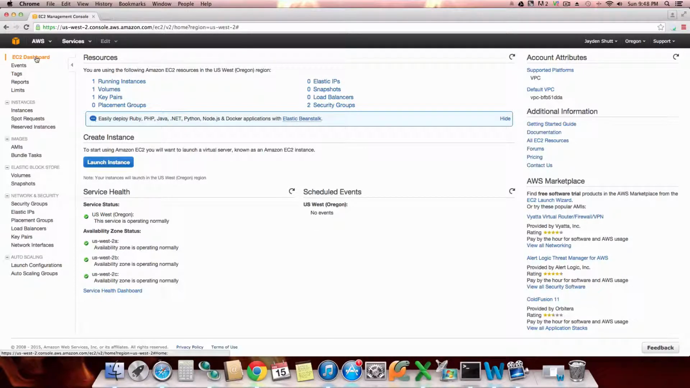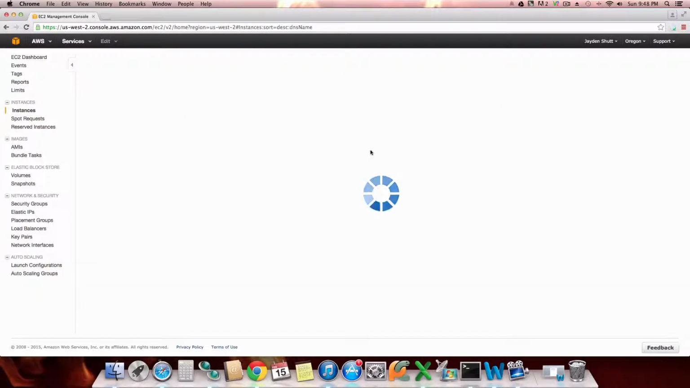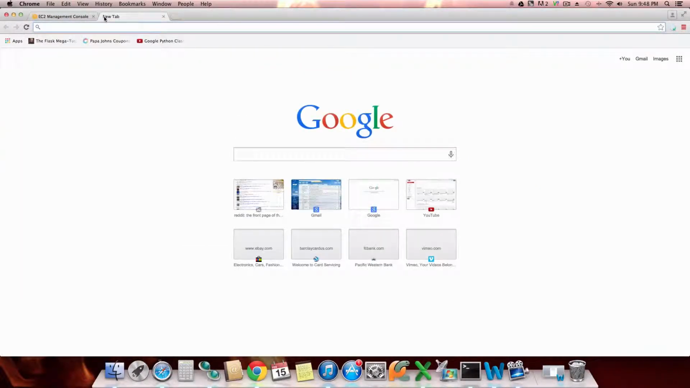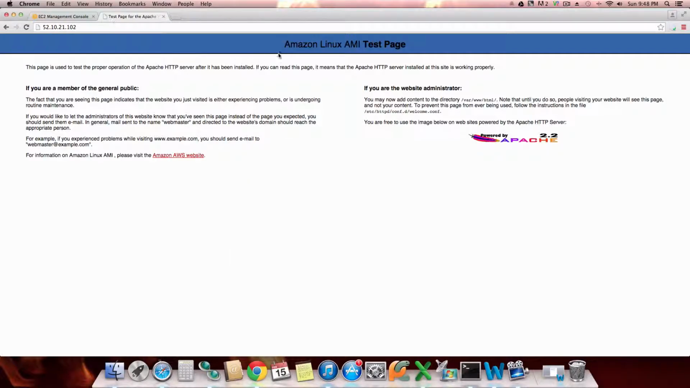If we do the IP address, which is here, see that. I'm on a Mac at this moment, so I'm trying to remember all the key things. You can see I have a basic web server set up with the defaults.